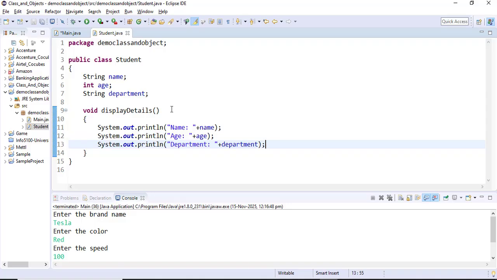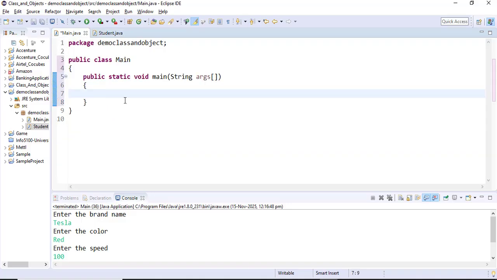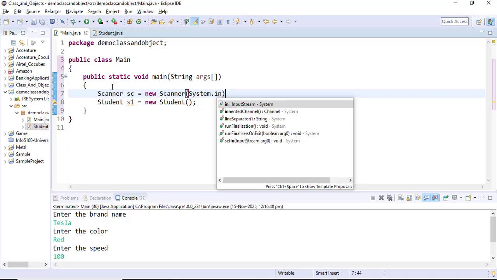Now let's create the object for the class Student, and let me get the student details from the user. So first I'll create an object for the class Student. Student s1 equal to new Student. So I have created an object, and to get the input value from the user, we have to create an object for the Scanner class. So let me create the object for the Scanner class first. Scanner sc equal to new Scanner(System.in).